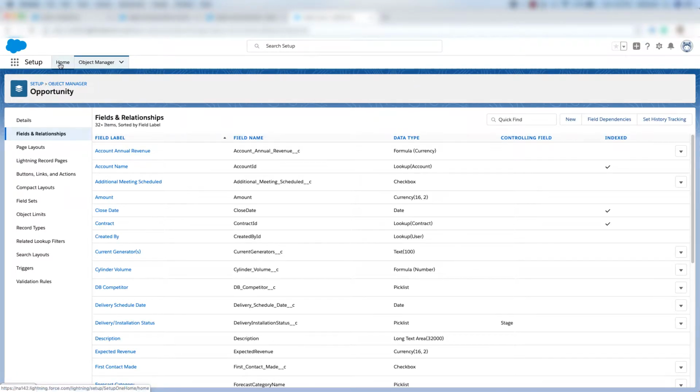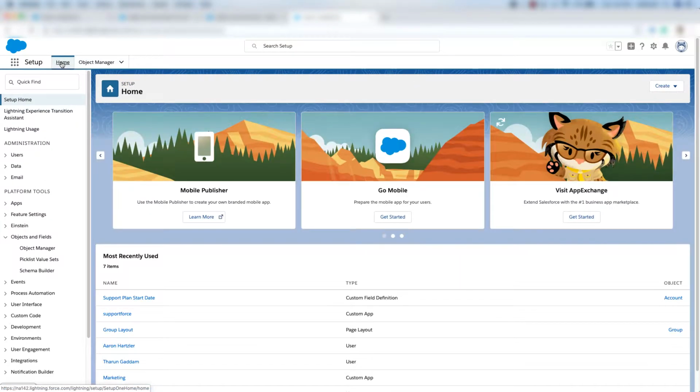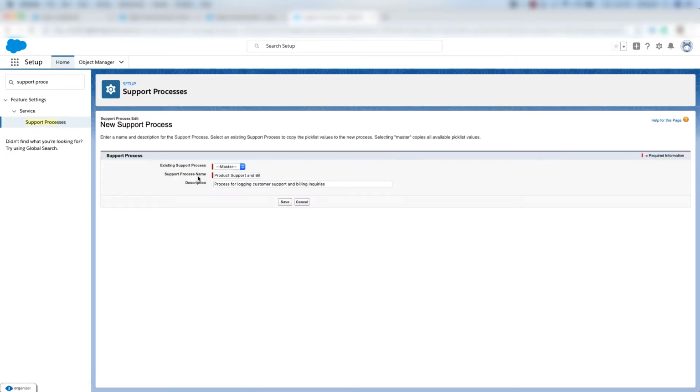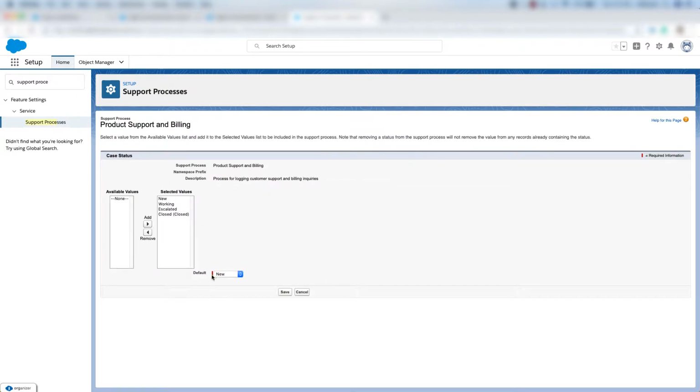And let's click this Home button right here next to Object Manager, and type in Support Processes, and click Support Processes. And click New, and put the support process name of Product Support and Billing, and then put the description here and click Save. And let's make sure that New is default and click Save.